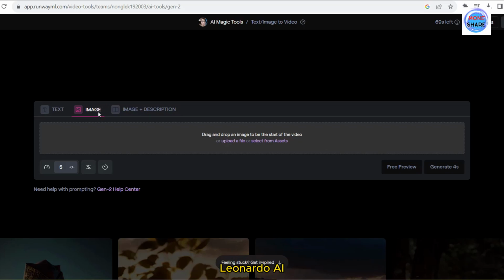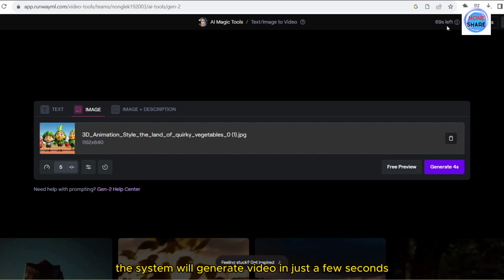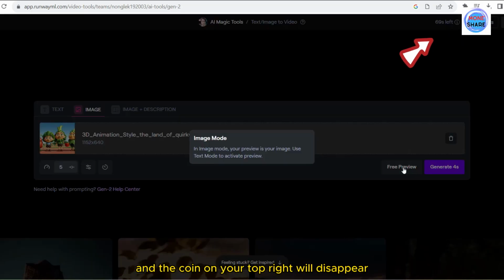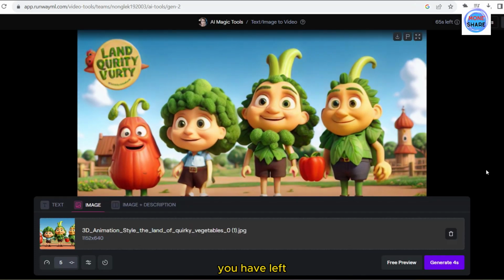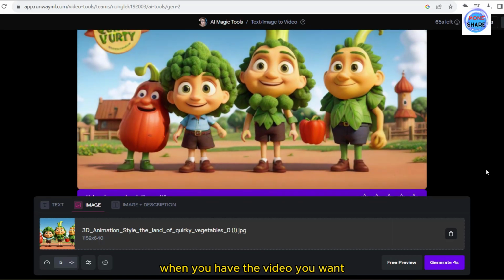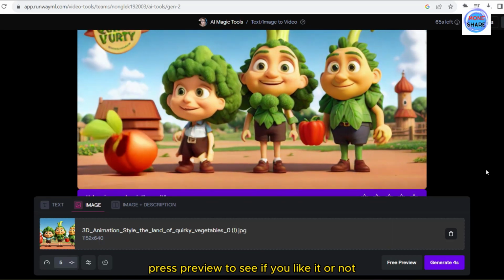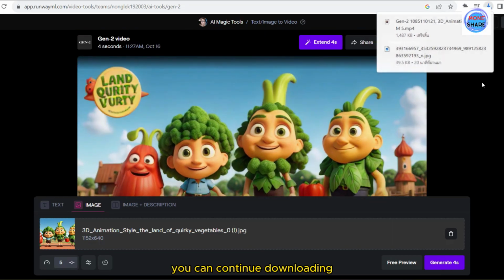Enter this page and click on Image and upload a file of the image that we have already created from Leonardo AI. Wait a moment, the system will generate the video in just a few seconds, and the coins on your top right will decrease. You can click here to see how many coin credits you have left. When you have the video you want, press Preview to see if you like it or not. If you like it, you can continue downloading.